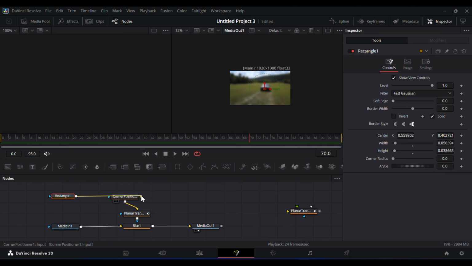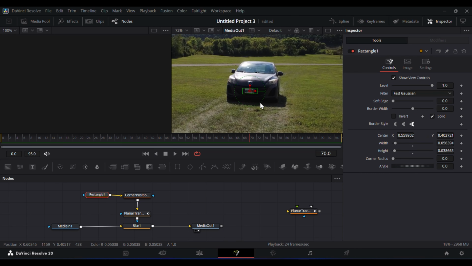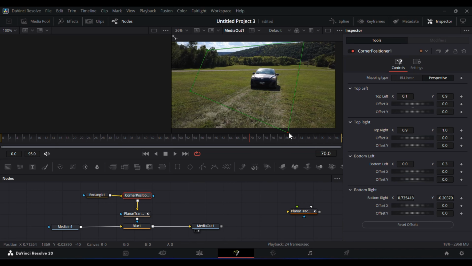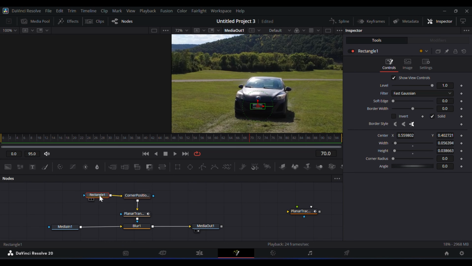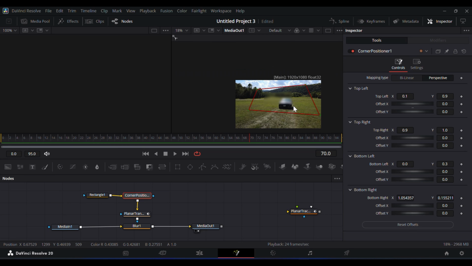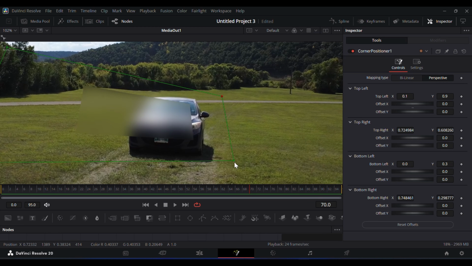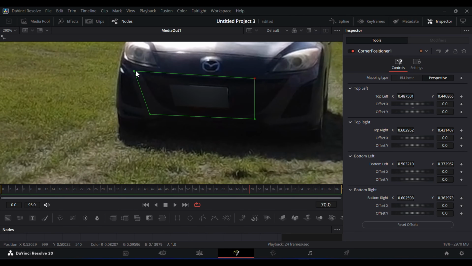Make sure you have connected the rectangle to the yellow input, because it will try to connect to the blue input automatically. Now you can use these little dots to adjust the location of the blur. But you have to refresh the rectangle node, or use a new rectangle node. This will help to cover that area perfectly.